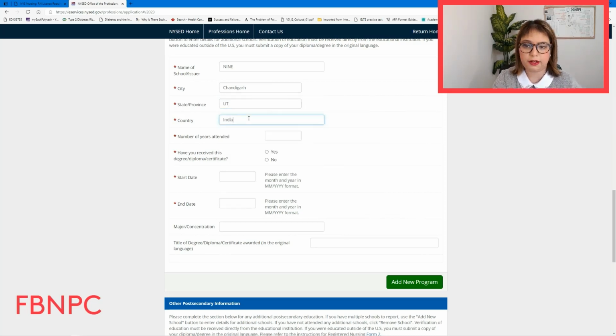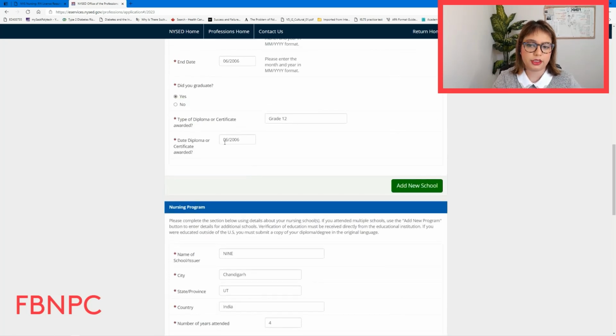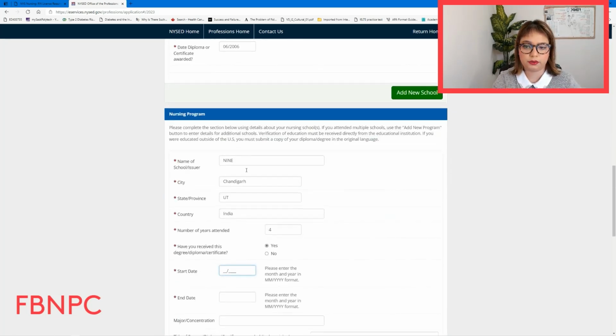So let's just pretend Gold Star did a Bachelor's of Nursing. Number of years the school attended is 4, and yes, I have received the degree for that. And the start date, let's just say, for example, Gold Star finished here in 06/2006.